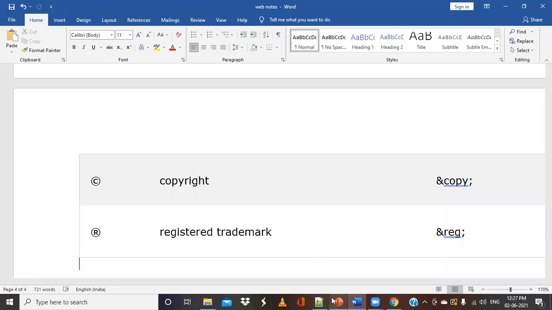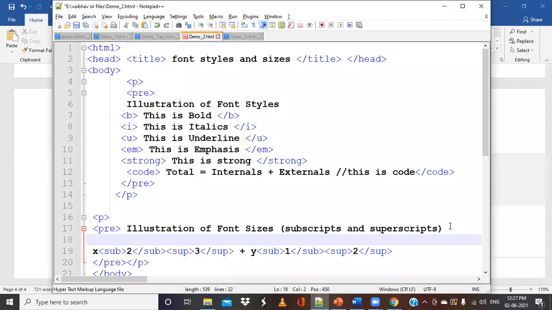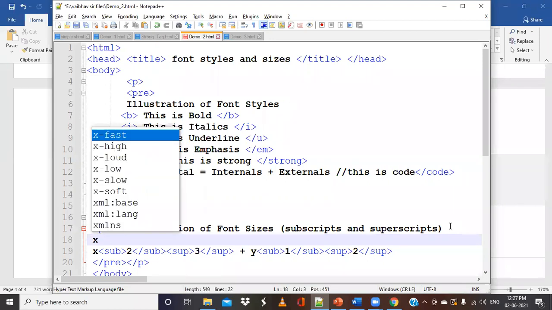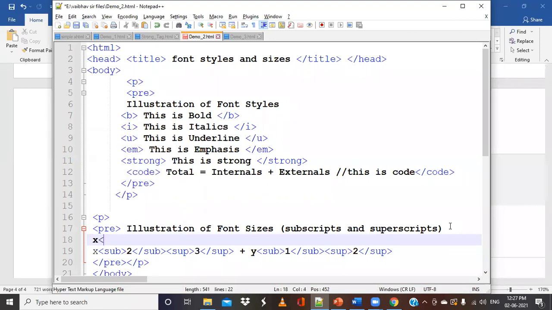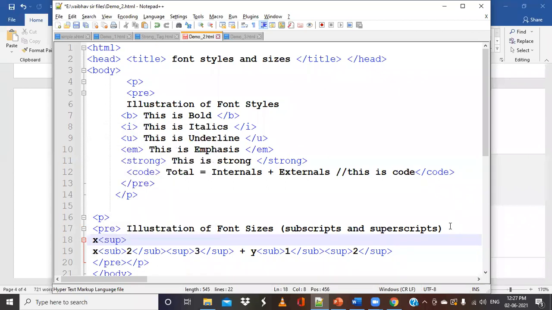But when you want this to appear on your web page, if you write it in a paragraph, it will not work. So you cannot do it directly. For that, use something called subscript and superscript. I will take a simple example. Suppose I want to write x square. I will put x first, and then a tag called sup, and then I will put 2 and close this.